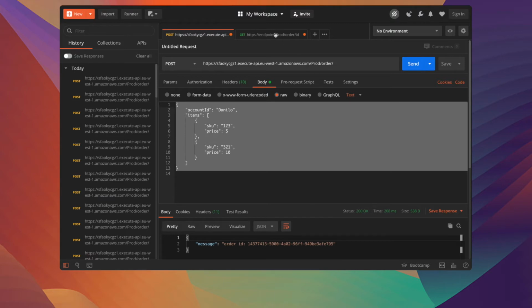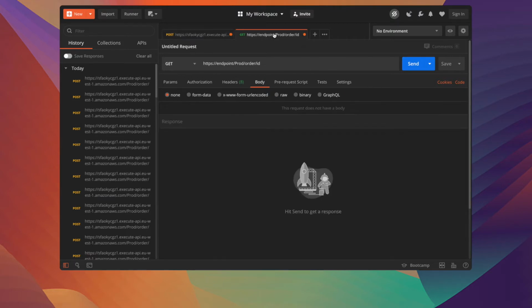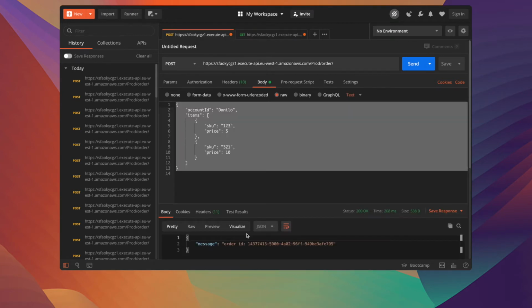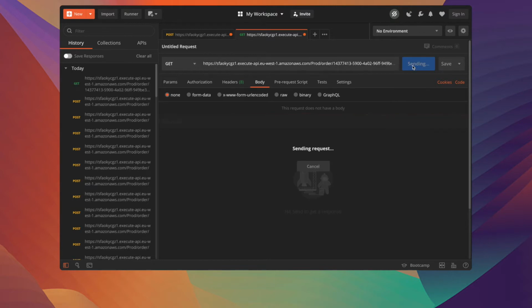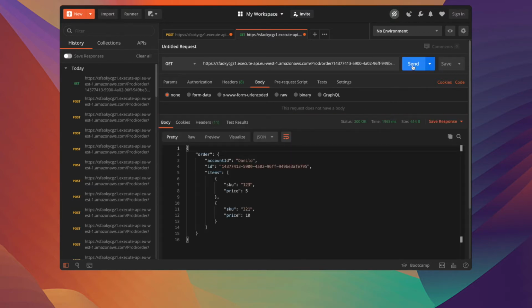Now that I created a few orders, we can also test the GET. HTTP GET will read the status of an order. So let's paste the endpoint, and then let's get one of the order IDs that has been created. And then I want to get the status of this order, and then I can send the request. Again, this is the first invocation, so it's a little bit slower. And then I get the status of this order.